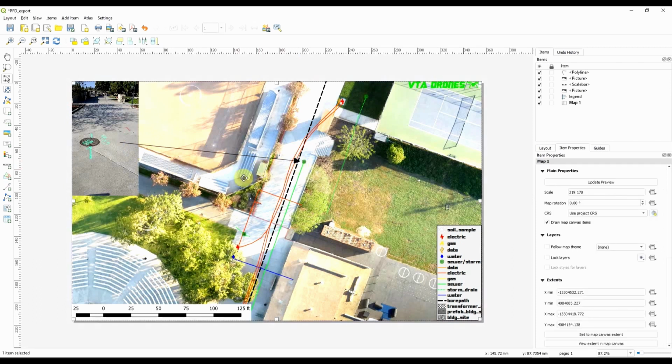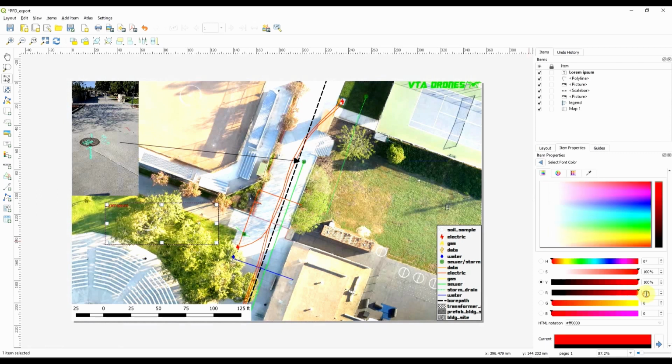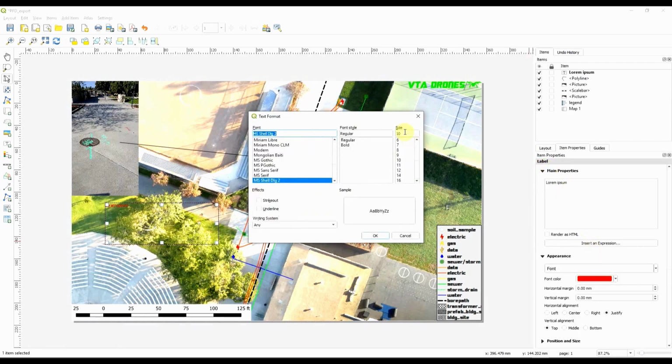Now we'll add a note by selecting the text tooltip, left-click, drag, and release to set the boundary of the note. Contents of the note, color of the text, size, and font can be changed in the Item Properties tab.